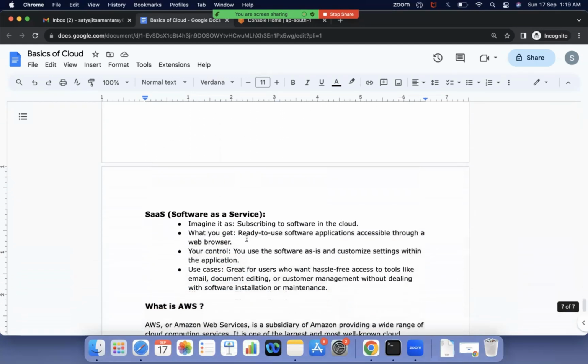And when you call it software as a service, it means everything is there. You just subscribe to the software. What you will get is ready-to-use software applications through a web browser. You just need to access that software through a web browser, and your control is just customized settings within the application. Everything is there, you just need to use it. It is for those who don't want to manage the hardware, the code, or the applications. In that case it will be very, very helpful.